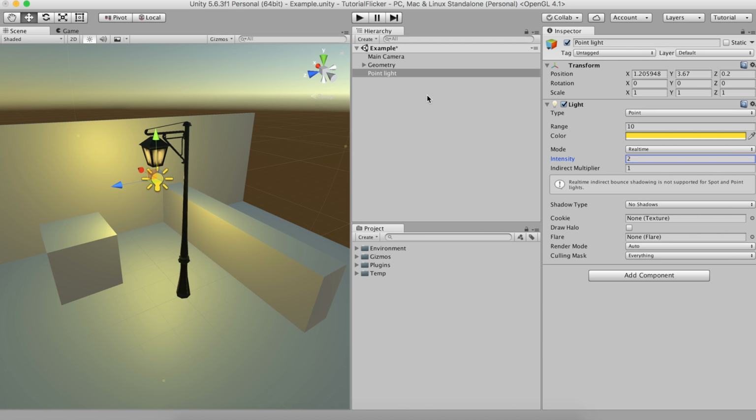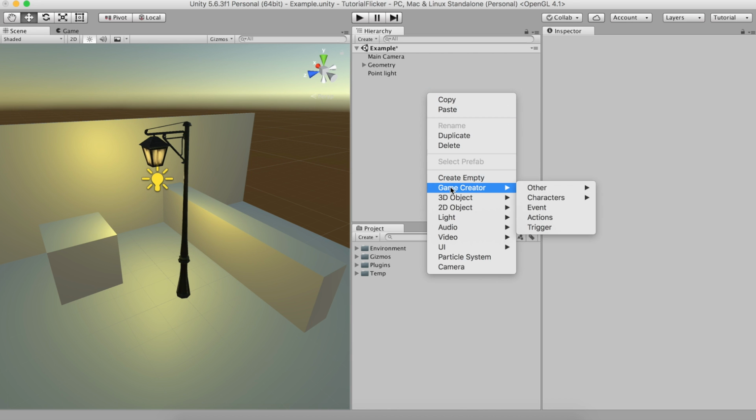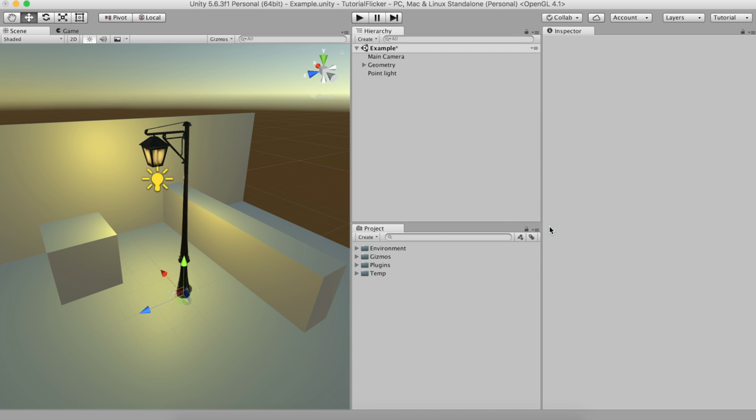To do so, we'll create a trigger that will fire an action which will enable and disable the light at random intervals. Let's begin by creating the trigger. Right-click on the hierarchy panel and select Game Creator Trigger.